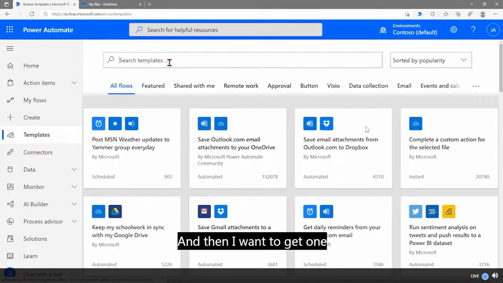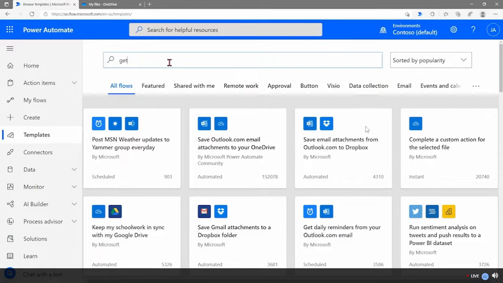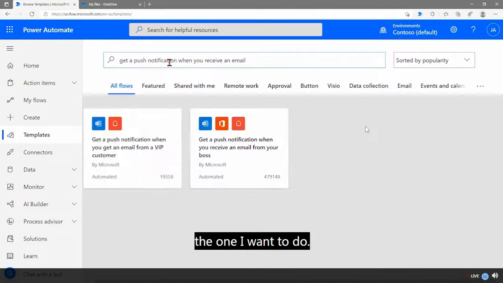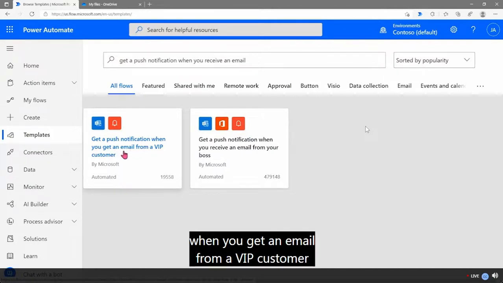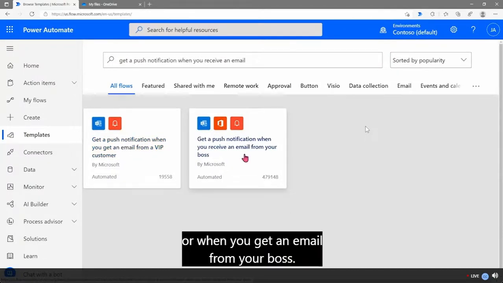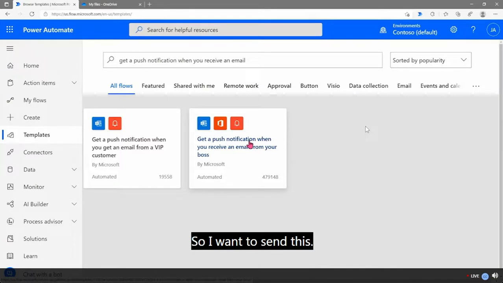And then I want to get one which sends push notification. So I'm going to say get a push notification when you receive an email. So that's the one I want to do. So here we have got this option. So get push notification when you get an email from a VIP customer or when you get an email from your boss. So I want to send this. So I'm going to click that here.